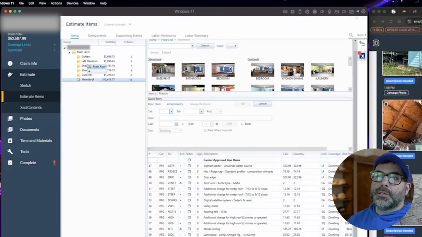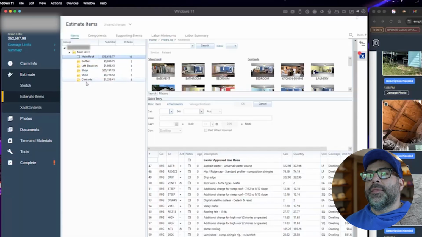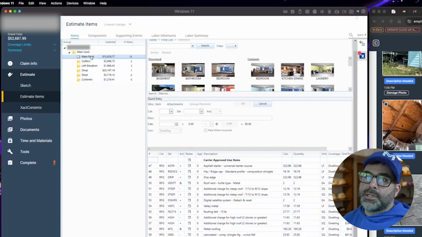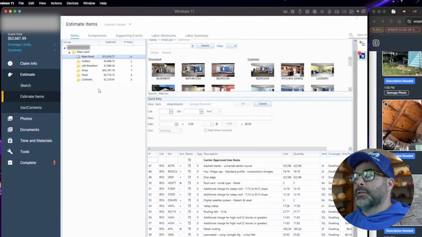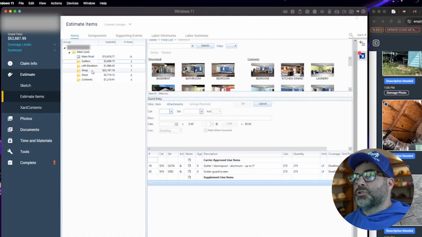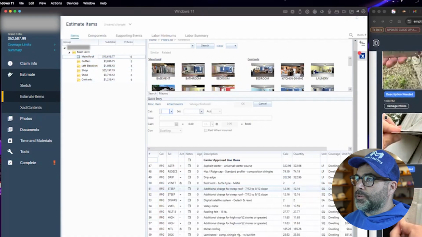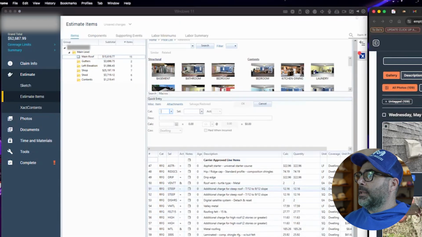I'm going to move this up to the top. And this just affects how the actual estimate is going to show up on the PDF once it's exported. So that just gives order. So this is the exact order that the carrier estimate was in. And so I'm going to follow their structure as the main goal. Okay, so the roof is there. So now I have photos to go off of and start updating things.